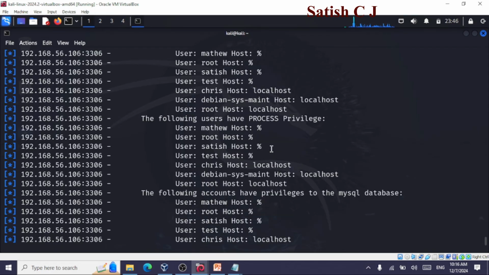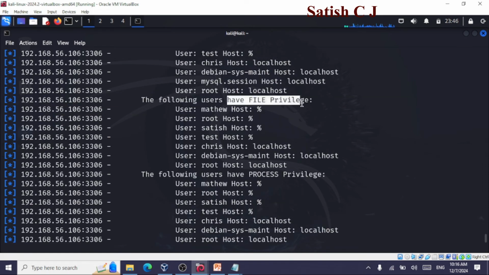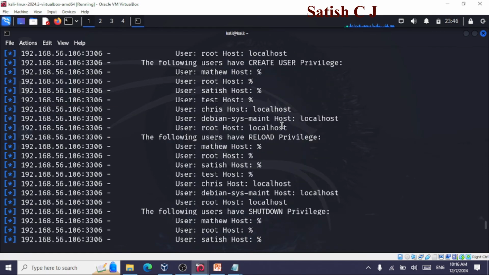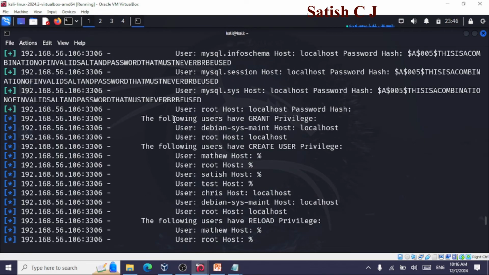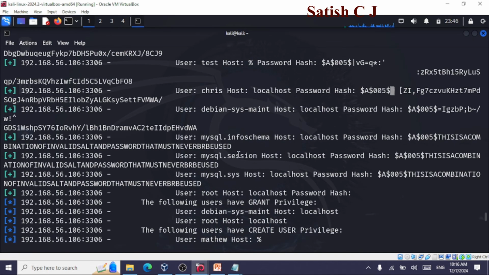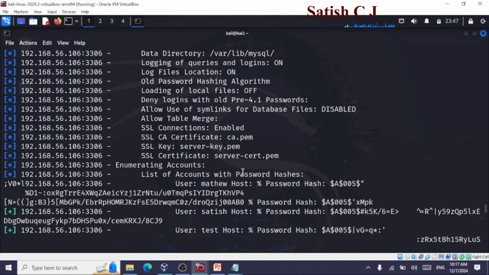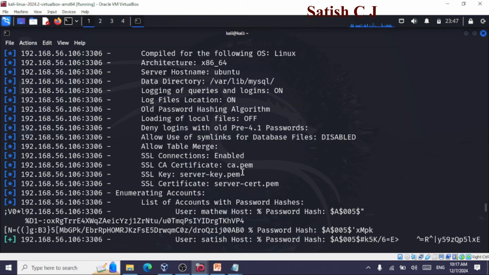are the users and whether they can log in from localhost or from any other host, what kind of file privileges they have. It enumerates the entire database, gives you who are the users having grant privileges, who are the users having create user privileges and things like that. So it enumerates the database, gives you complete information of the database. It also gives you the password hash of the users. You can see Satish, host is percentage. This is the password hash for that particular user. So it really dumps every data about your database out here.